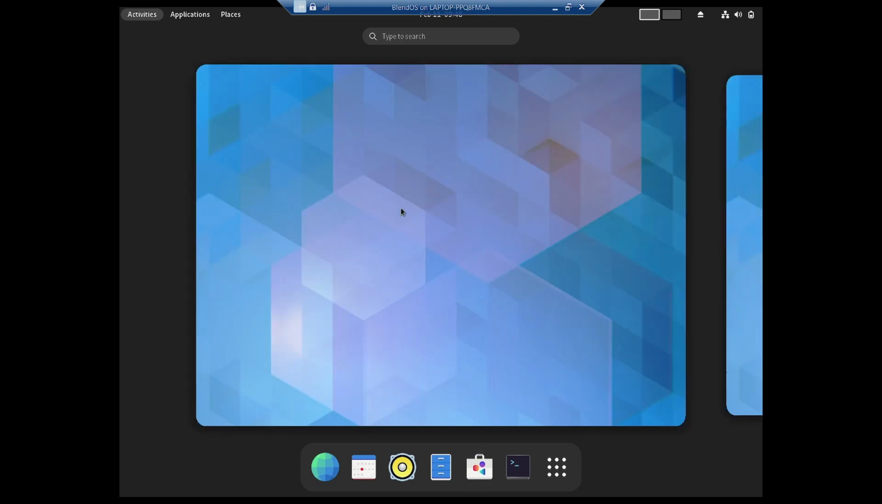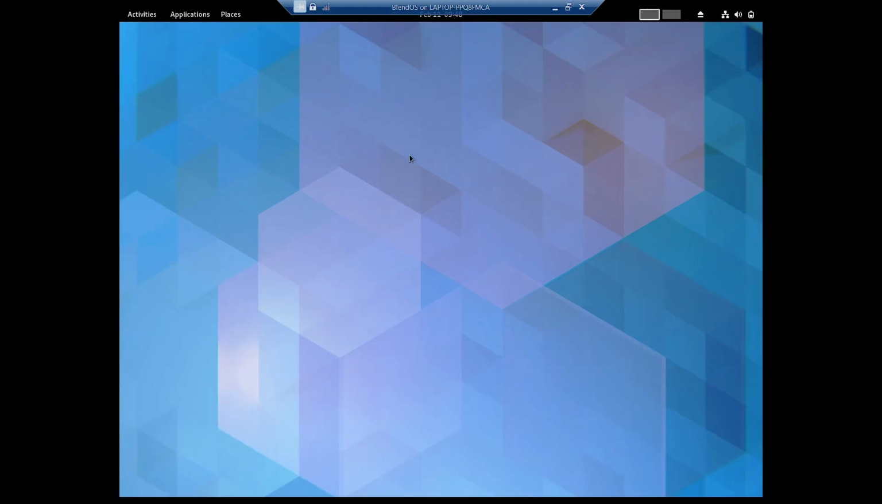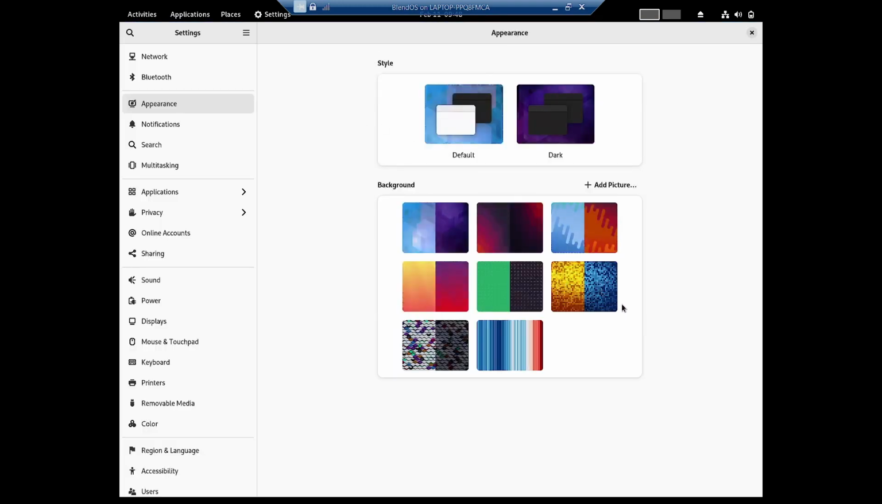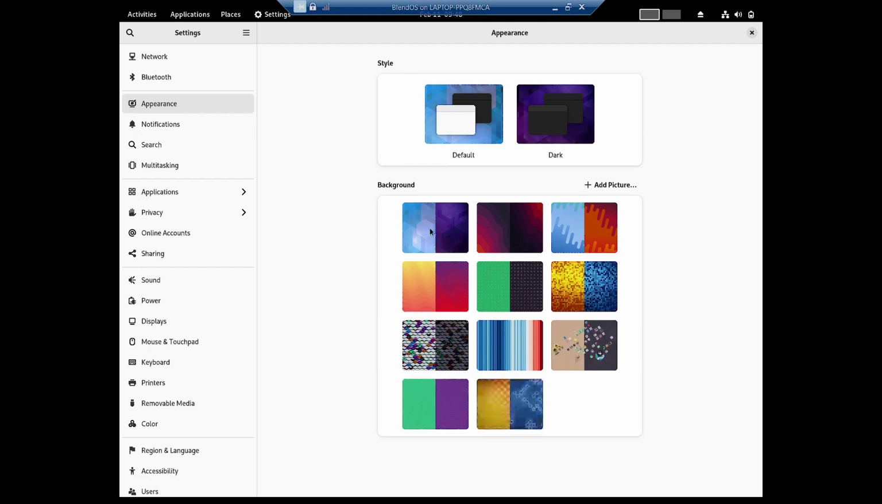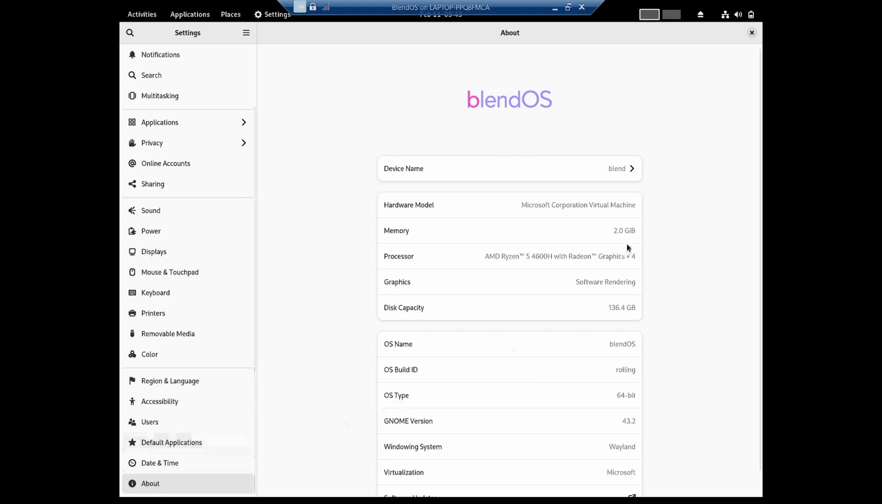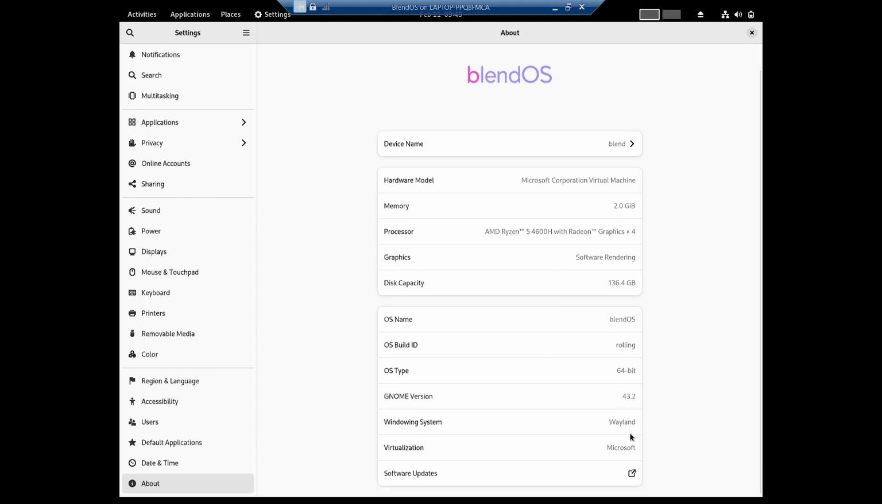I think yes, one thing is pending, that is the wallpapers. Let us go through the wallpapers. Let us see the wallpapers that are available. So here you can see only the standard Gnome wallpapers are available. About section. So let us check which version of Gnome is there. So you can see it is a 64-bit ISO. Gnome version is 43.2. It is latest one. Windowing system is Wayland. You of course have got the XOR session also available.